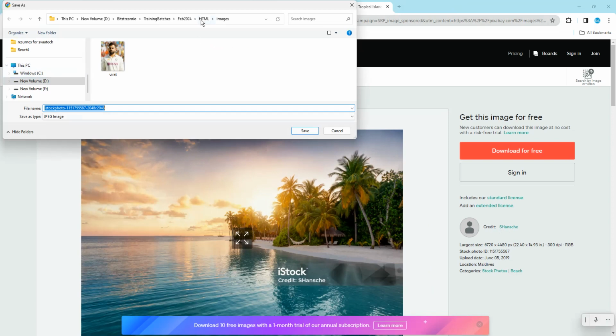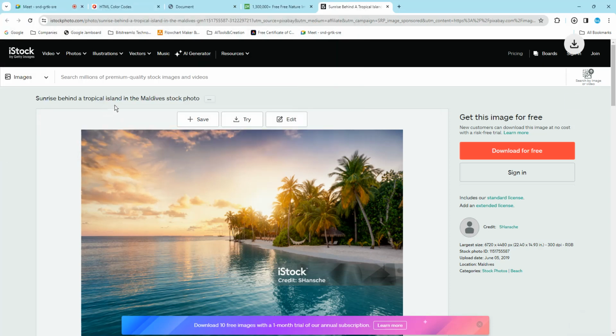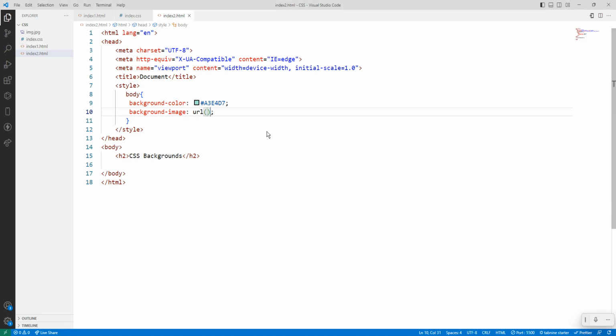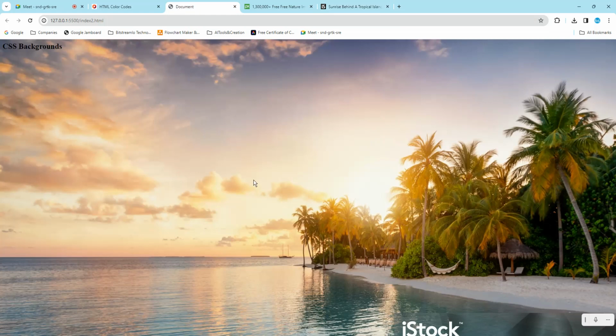Where is my folder? My folder is now in the CSS. So I will use IMG. That's it. I will just add a forward slash img.jpg. Control S, and I will go to my code editor. So this is how it will be there.